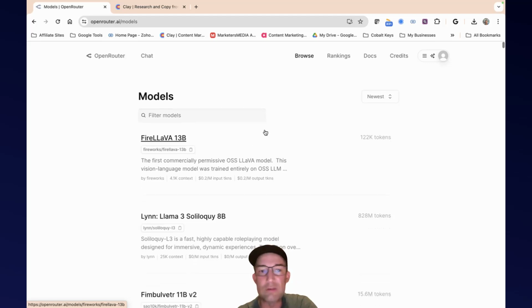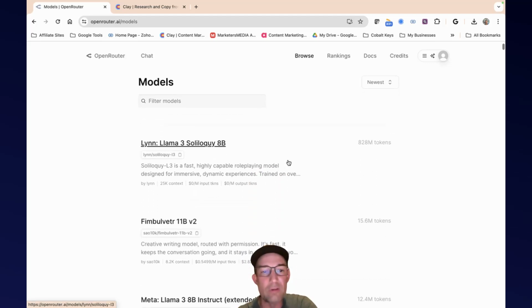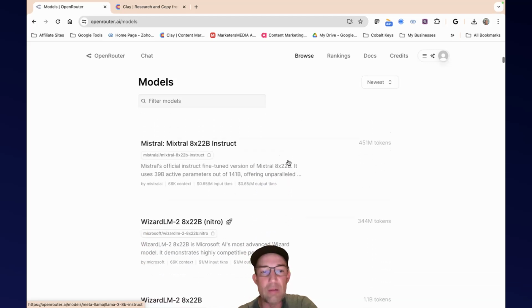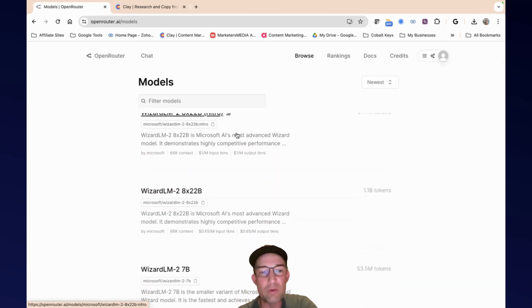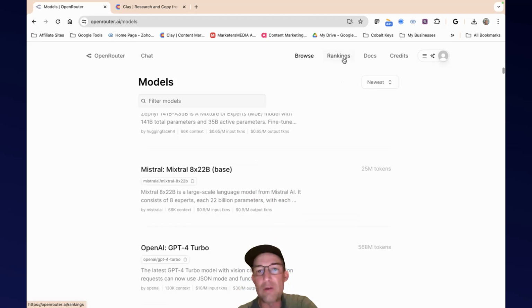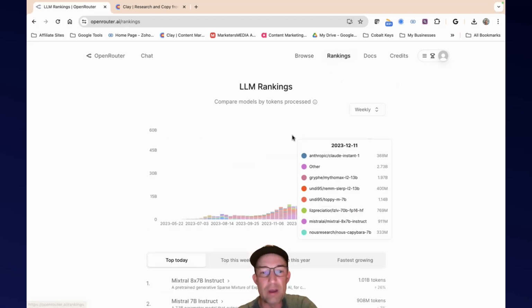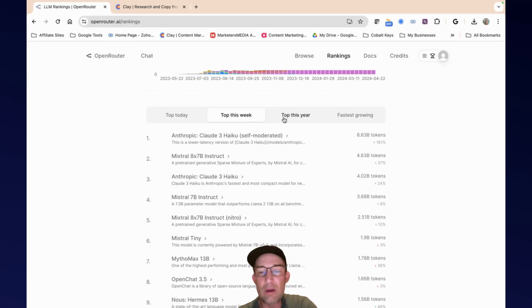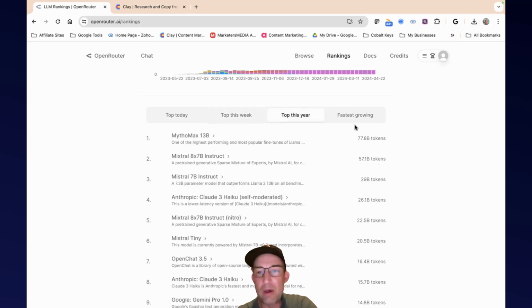As you can see, this is sorted from newest to oldest, but you can see Llama in there. You can see Mistral's new model that came in here, Wizard, which is a new model from Microsoft, and then on and on and on, right? You can even look at rankings and understand how the rankings work for these models today, this week, for the year. And then you can even connect, as I mentioned, just one API key.